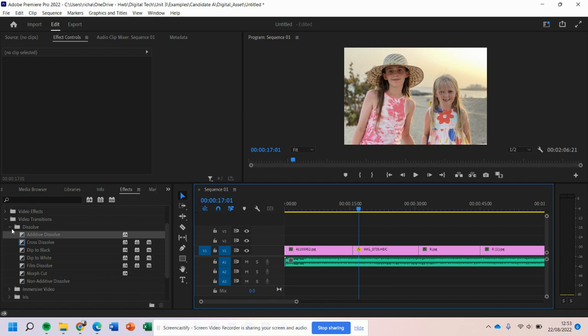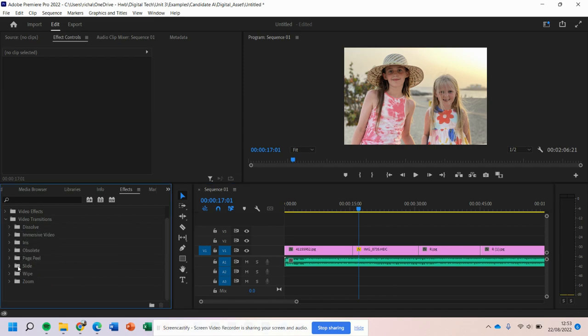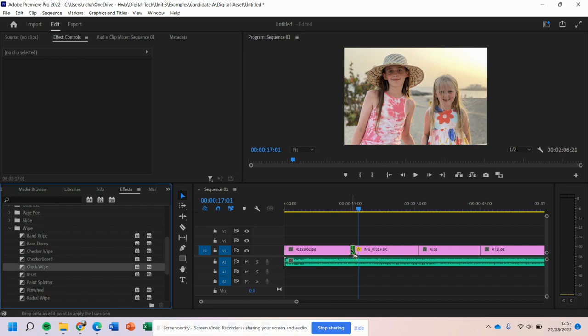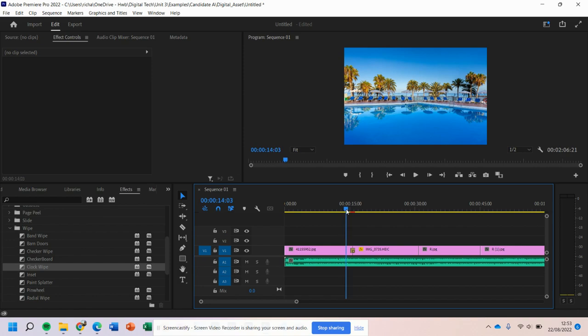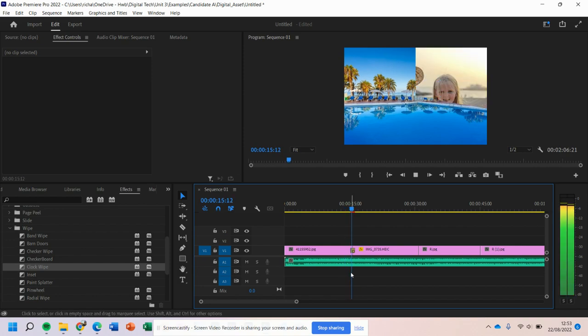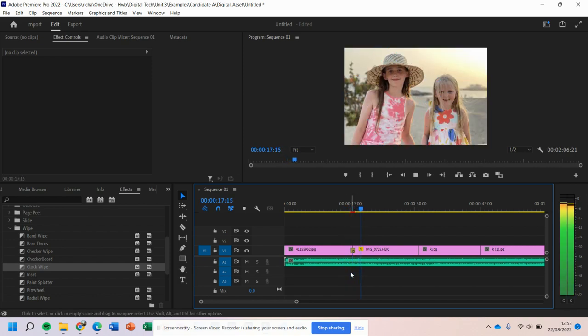So we'll go for it. So it's not a dissolve. We'll have a look at a wipe and see if we can get a Star Wars style to go. Oh, a clock wipe is quite old-fashioned looking. Let's drag that there. There are loads and loads of different transitions in here.